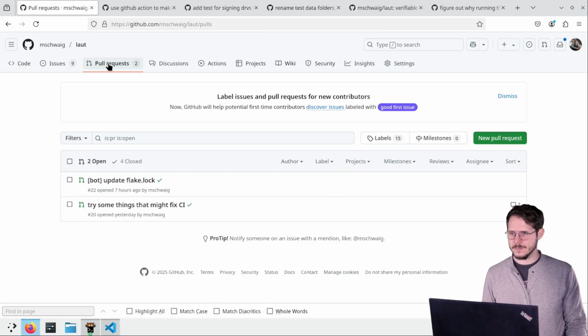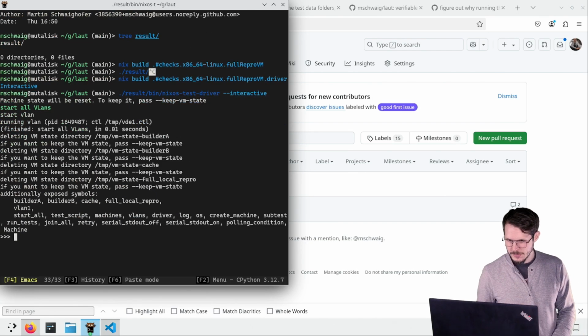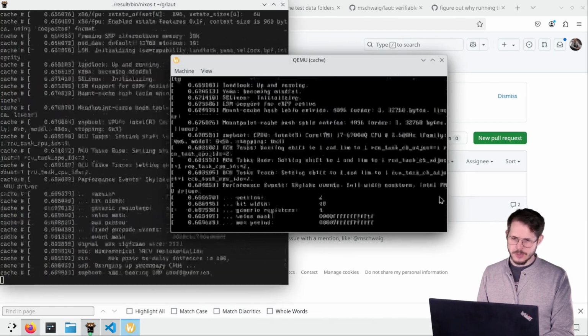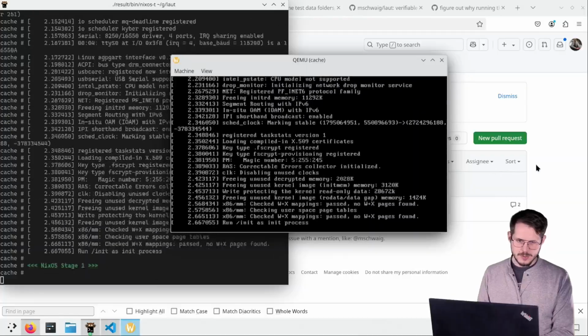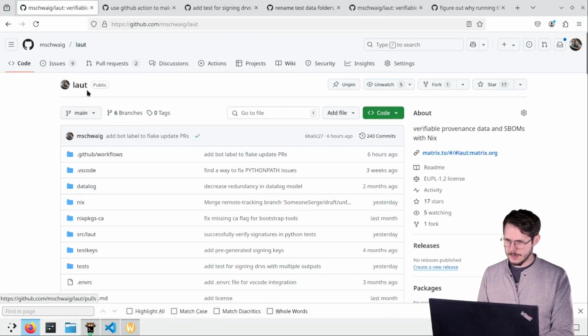Let's see, okay, we managed to build this. Let's run the driver. So we're starting the test script now, which should fill the cache. The cache host is starting up now. In the meantime, we can look at what else happened. You see, I was busy.